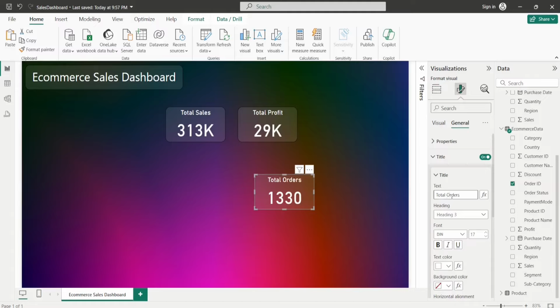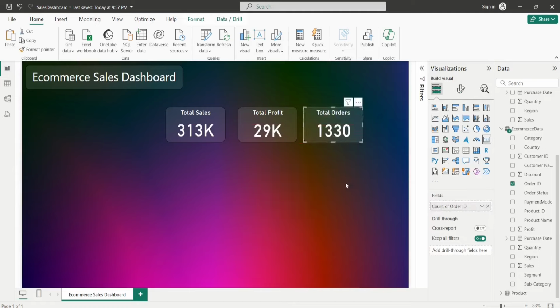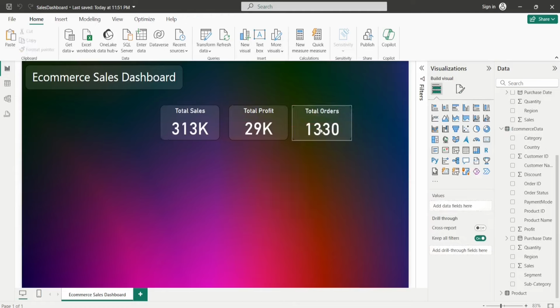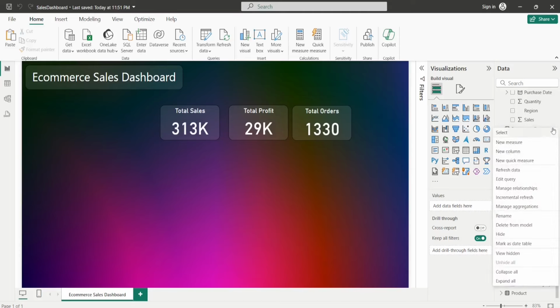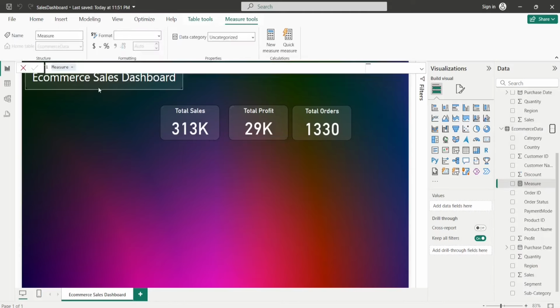So after total orders, I want to display the profit margin. For that I need to create a new measure. I will create a new measure from here. I will calculate the profit margin first. Let me show how I am going to calculate it.